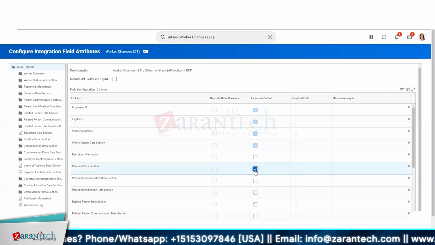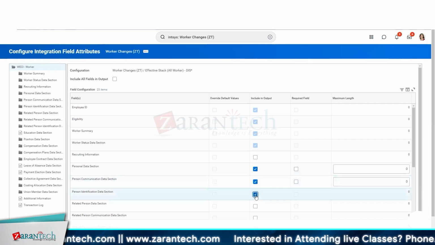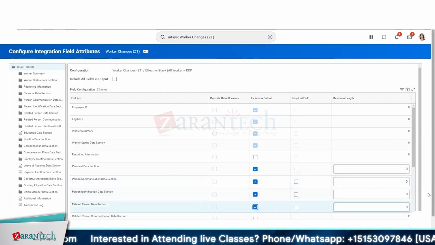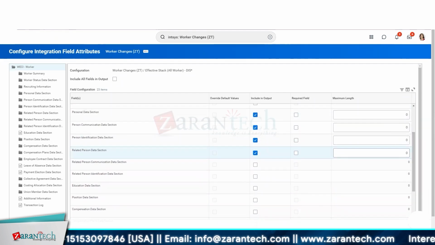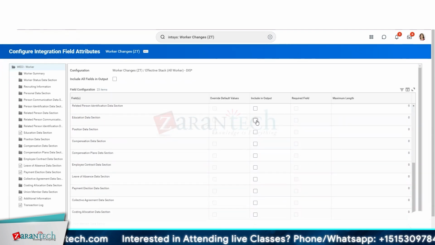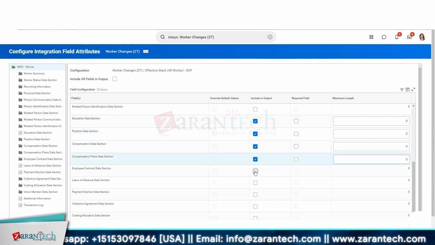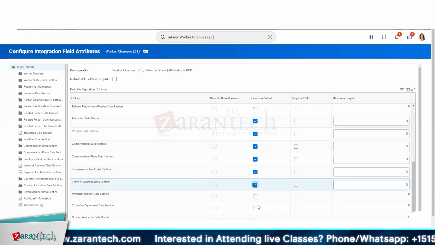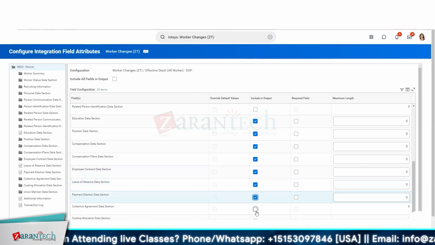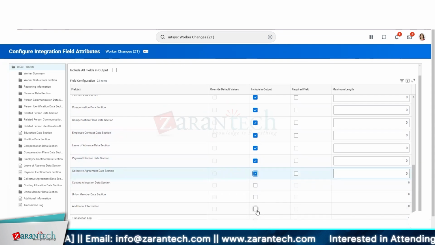such as I would like to have personal data section, and then identification section, related personal data. And if I need to set the maximum length of the value of that field, I can configure it here in the last column. And say I need education data, position data, compensation data, compensation plan data, employee contract data, leave of absence, payment election, say collective agreement, and say I need additional information as well.